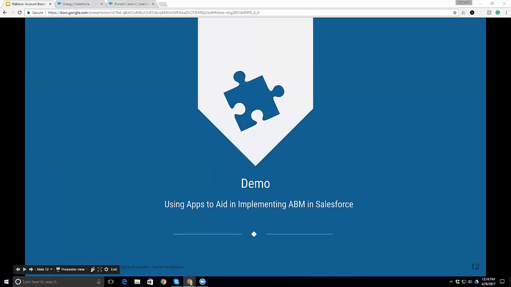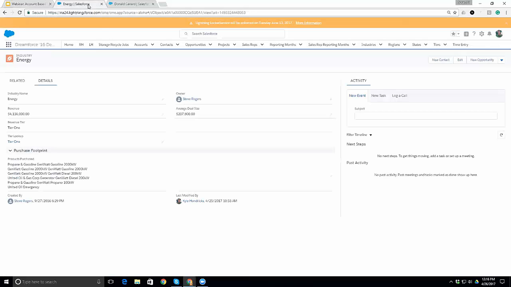Let's take a peek into a demo org to see how some of this looks and feels in Salesforce and possibly discover some additional cool ideas.